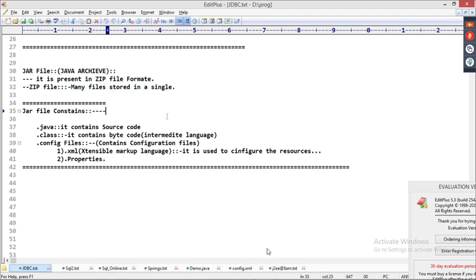Now, what does a jar file contain? In the last class itself, we discussed that a jar file contains all the built-in or predefined classes, interfaces, methods, and so on. In a jar file, these methods, functions, and built-in interfaces will be present in the form of either .java, .class, or .config files. We will discuss these things once the class progresses.